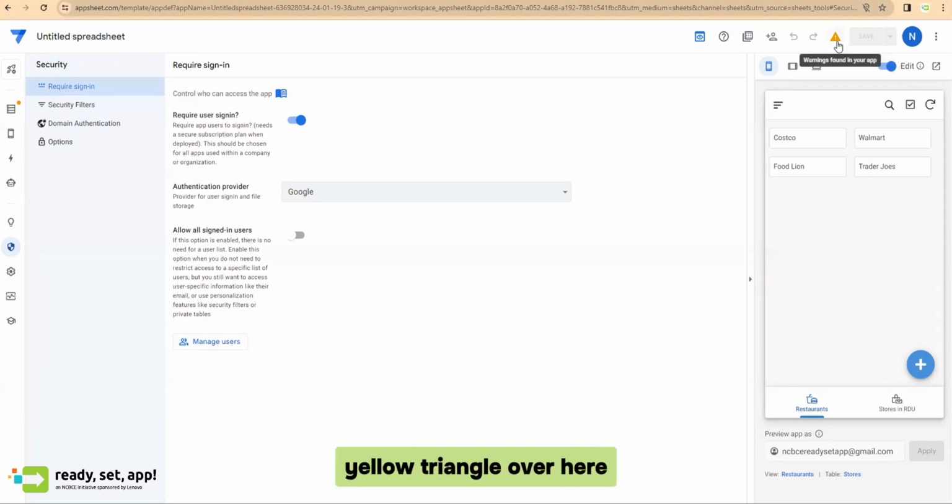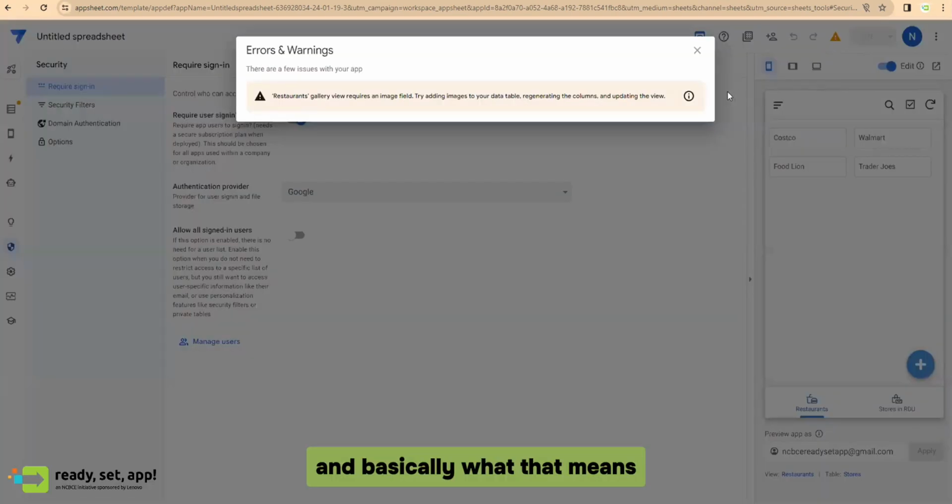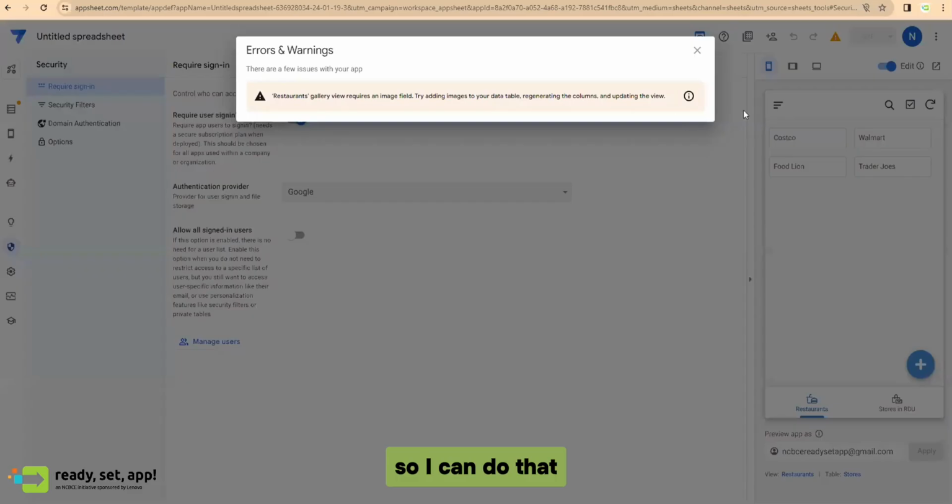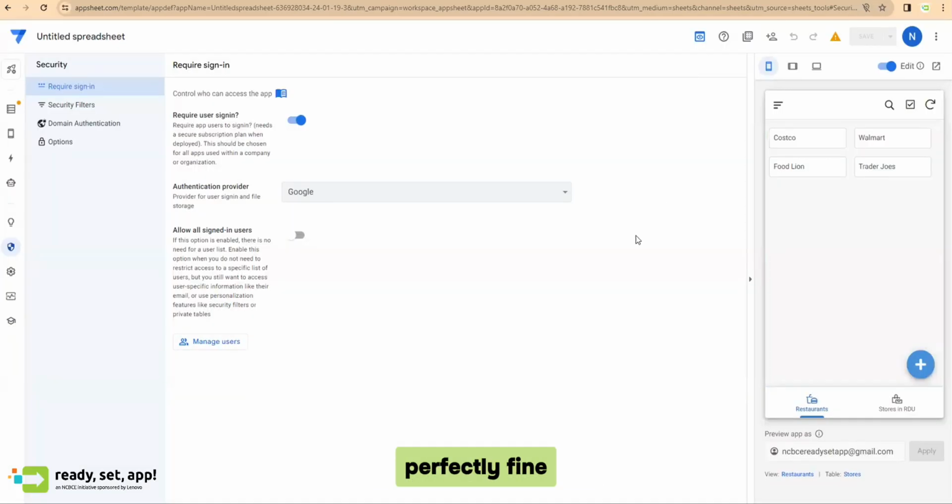Sometimes you might see a little yellow triangle over here, and basically what that means is it's a suggestion of what you should fix. So for the restaurants page, I set it as a gallery. But what it wants me to do to actually make it a gallery is put images of each of the restaurants so it's more visual to the user. So I can do that, but my app still works perfectly fine if I don't do that.